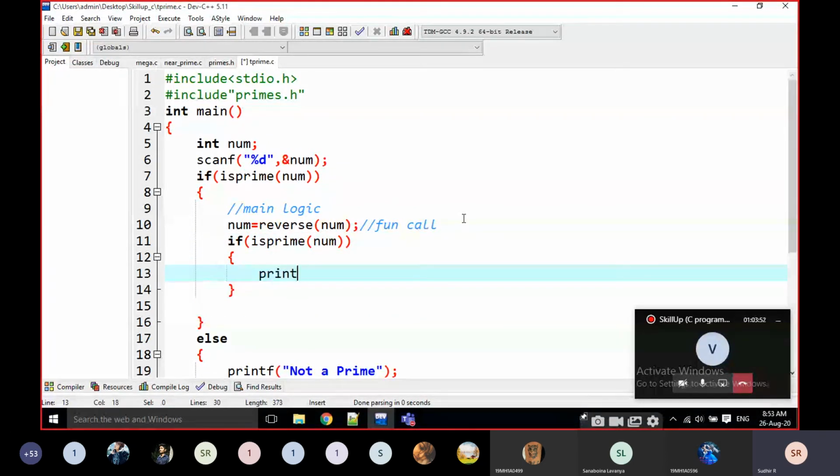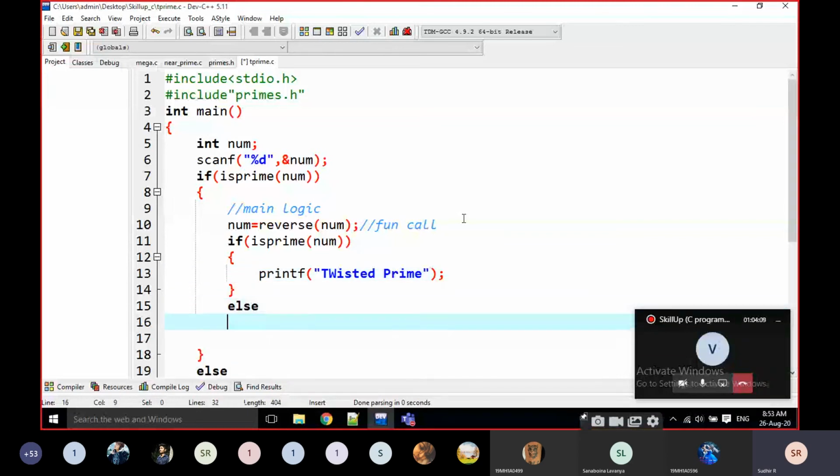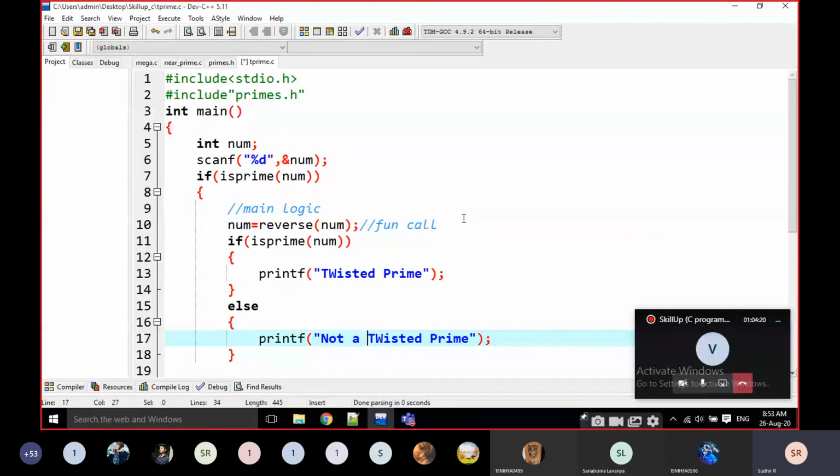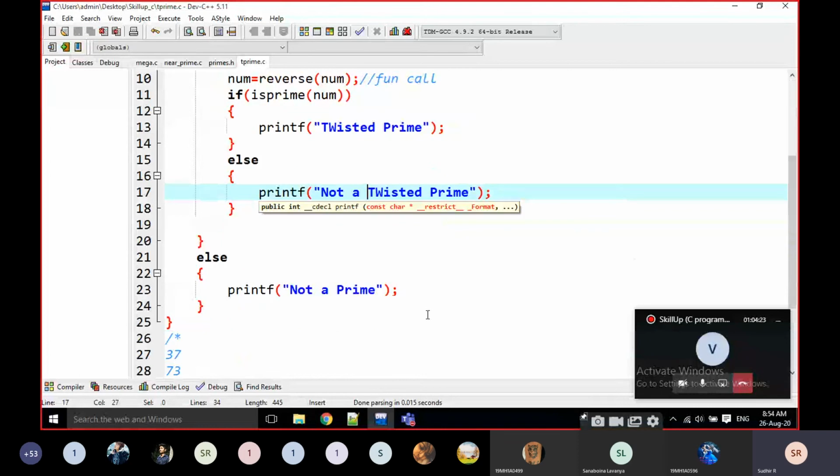If it is prime, and the reverse also is prime, then it is a twisted prime. Else, not a twisted prime. That's it. Nothing else. I am going to execute it.